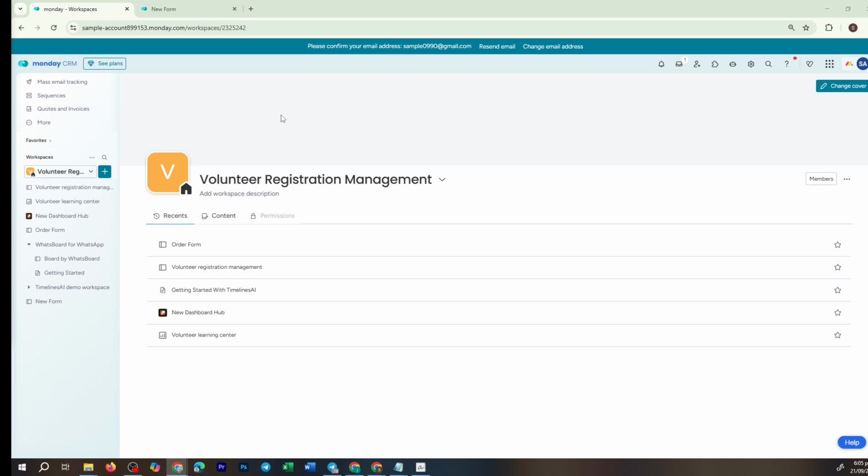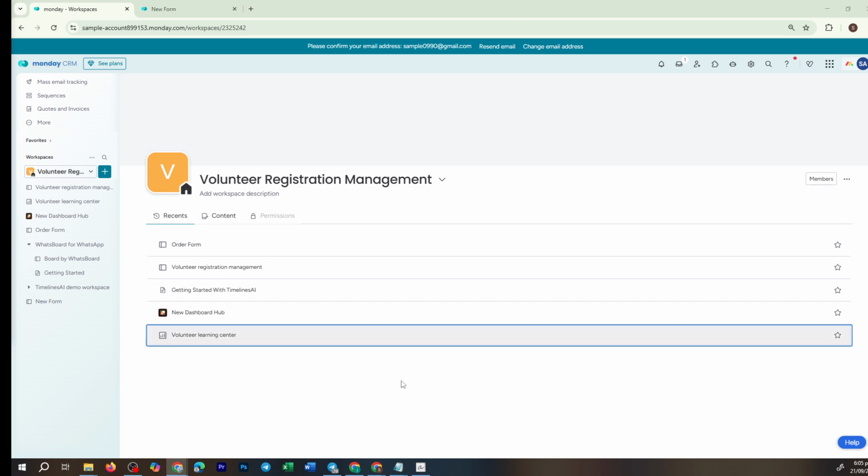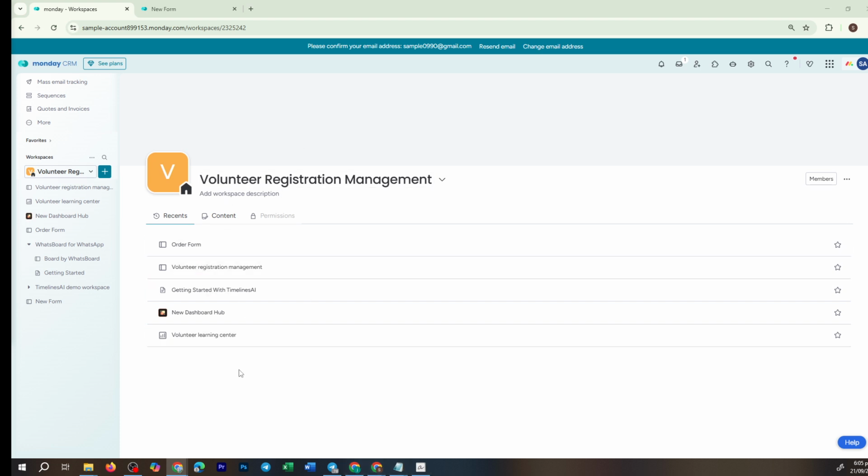First things first, let's head over to Monday.com and log into your account. This is your main hub where you'll be able to access all your boards, tools, and features. If you're already logged in, that's fantastic. You're all set to move on to the exciting part.